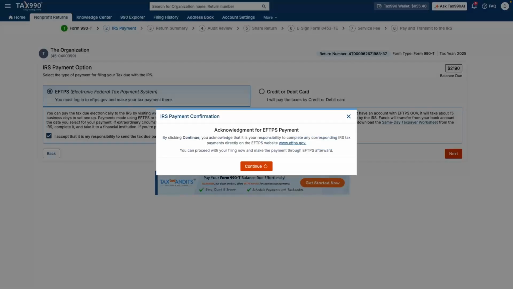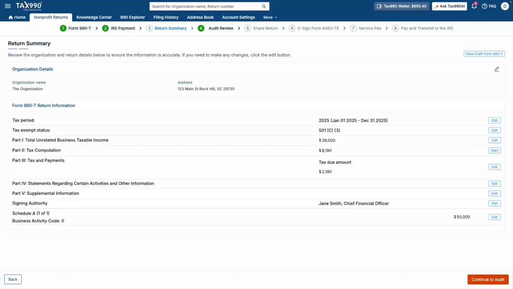Next, you will be taken to the return summary. This page provides a complete overview of your return. Take a moment to carefully review the organization details, tax period, taxable income, and total tax due. If any changes are needed, you can return to the appropriate section to make corrections. Once everything has been verified, continue forward.